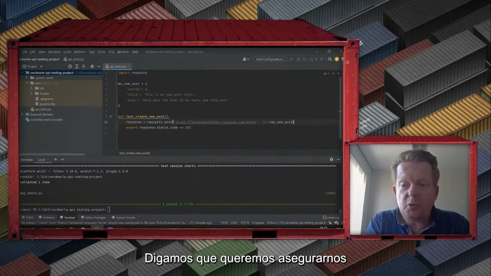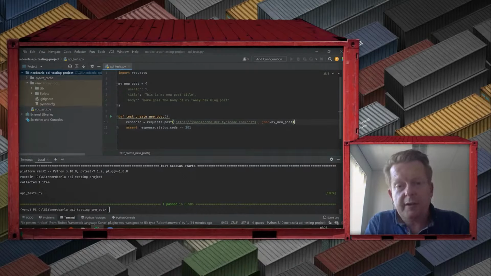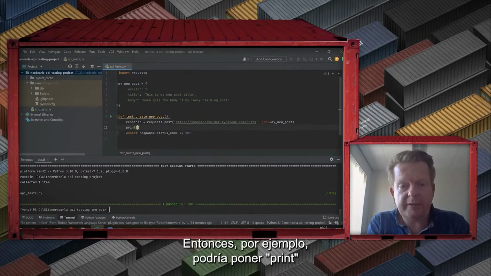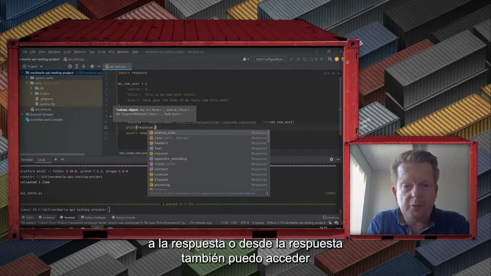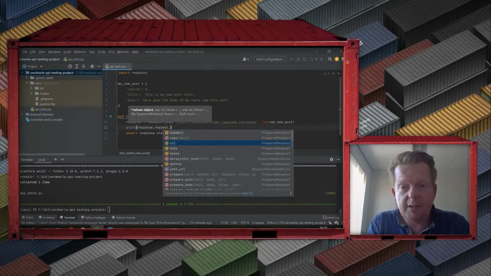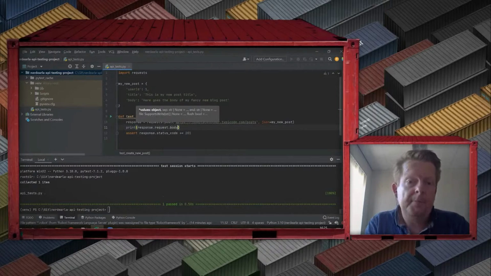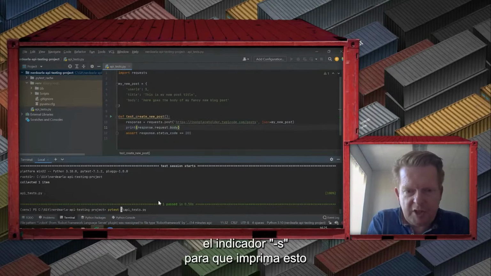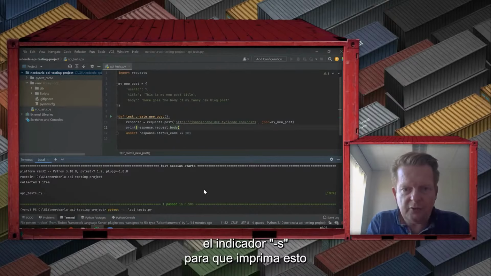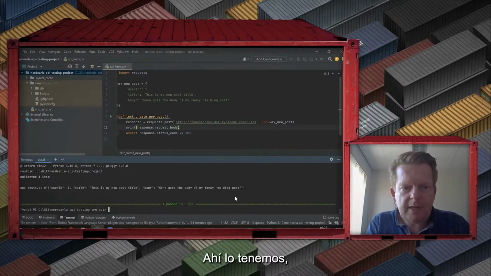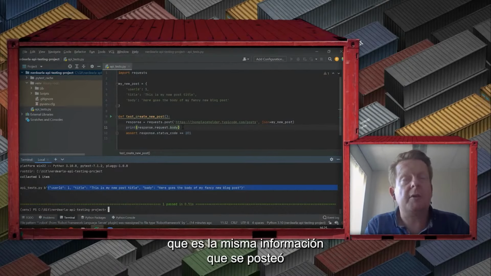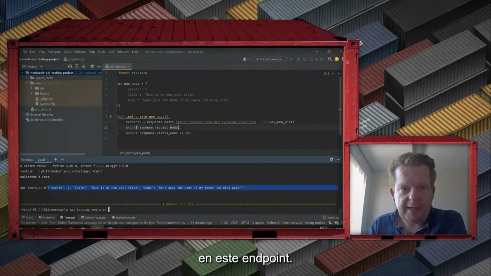And if I would say, well, I want to make sure that what I've posted is actually what I expected it to do, I could, for example, say print a response, and through the response I can also access properties of the request. What I only need to do now is pass the -s flag to actually print this to the console. And there you go. Here I've got the actual body that was posted, and that's part of the request body, so the data that I actually posted to this endpoint.